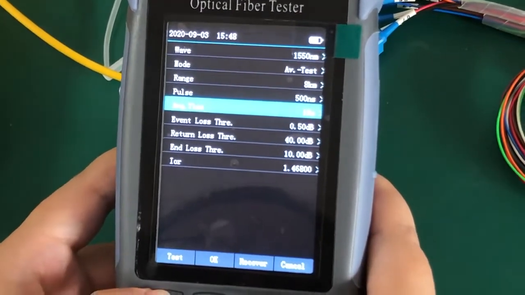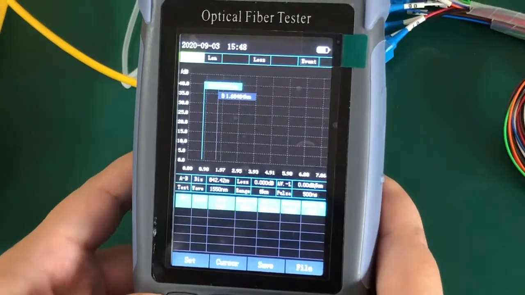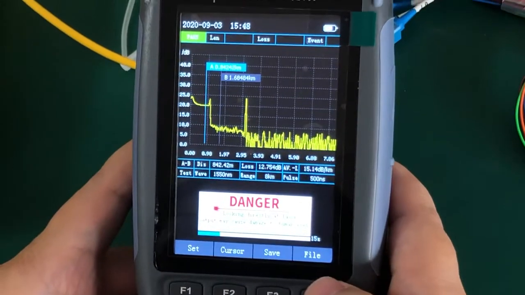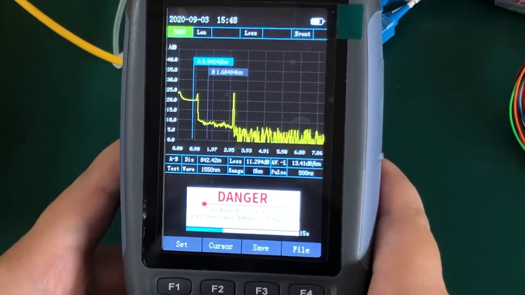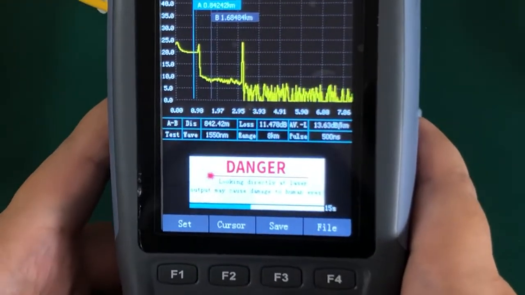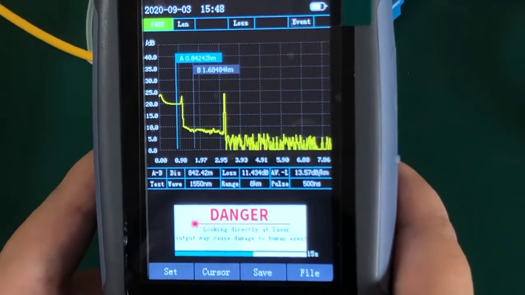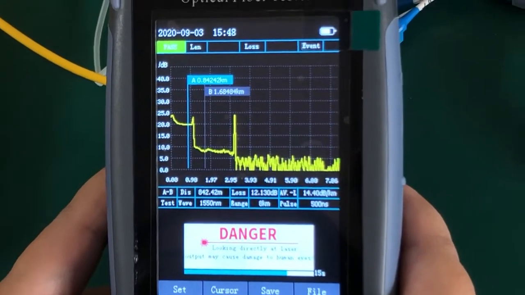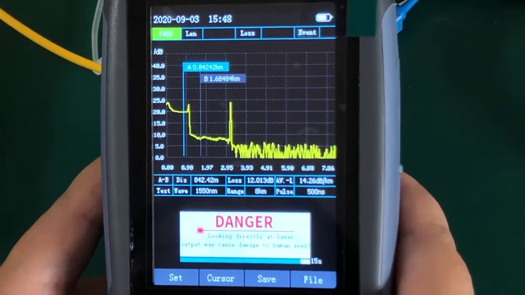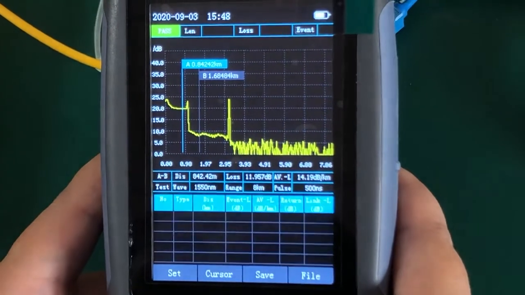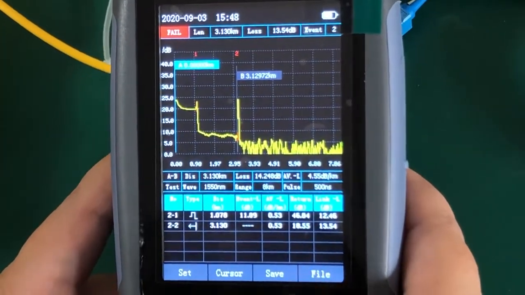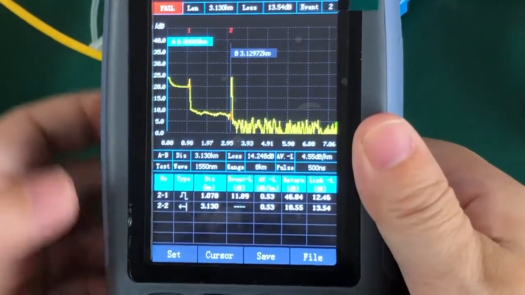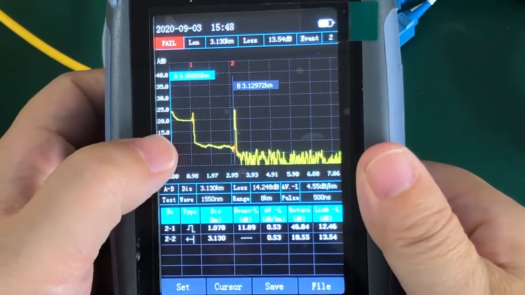Yes, and press F1 to test it. Because I selected 15 seconds before, it takes 15 seconds to come out with the testing result. Yeah, the result is coming out. Here you can see the first part is for the curves, the first section.